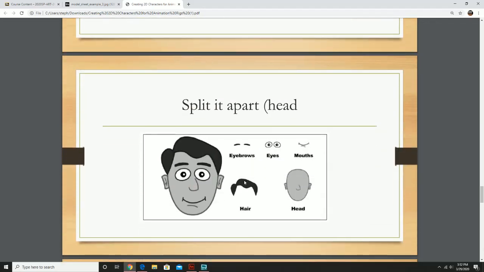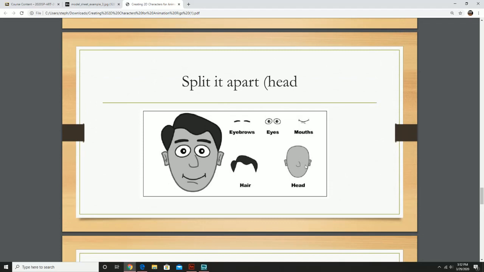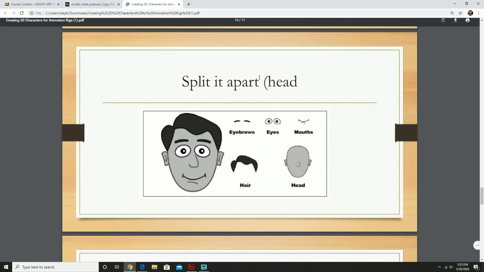And for the head, again, I strongly recommend making the head, and you can keep the hair together if you want to, but keep the eyebrows, eyes, and mouths completely separate. Now, at least for the beginning, these are the bare minimums that you need for your head. But eventually, you will want to add maybe different eyebrows that could be used for either frowning or looking happier, depending on exactly how your character is going to be.